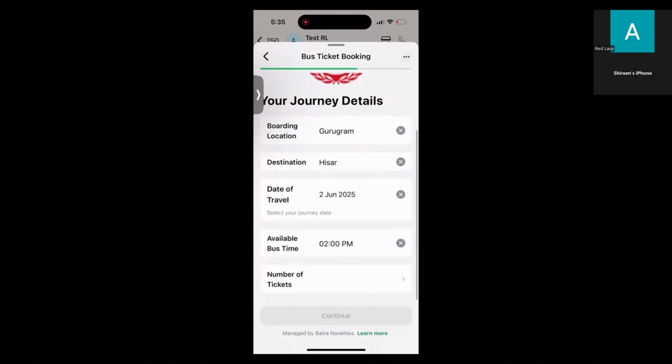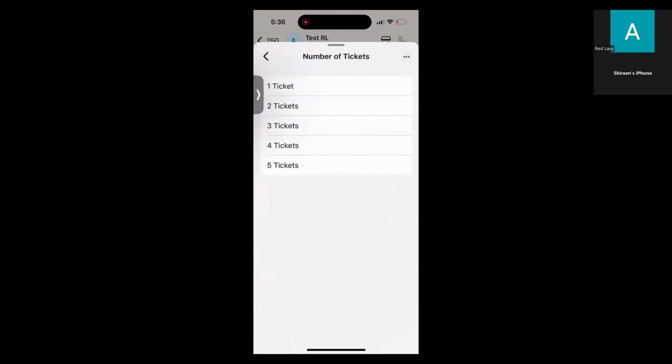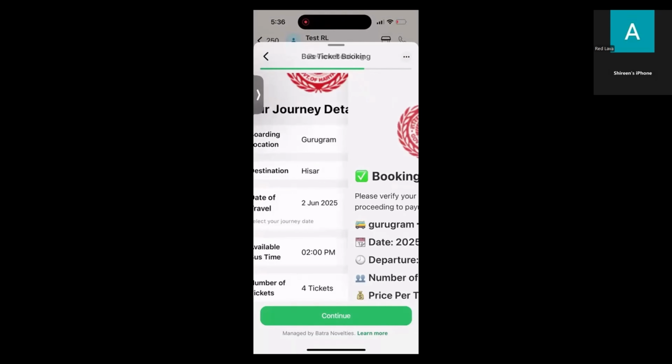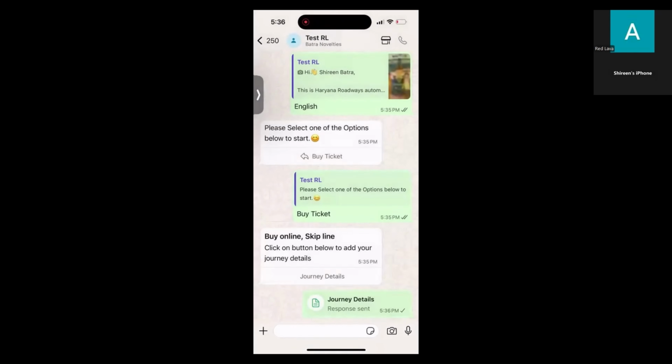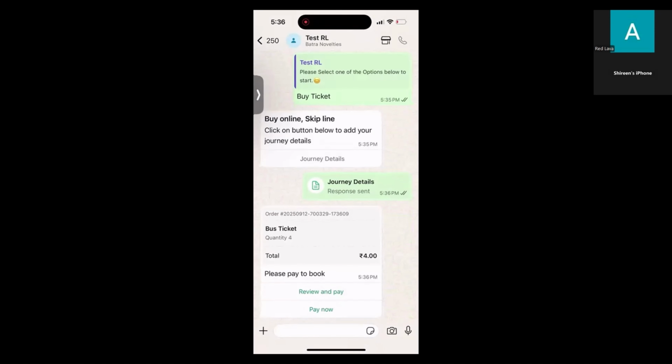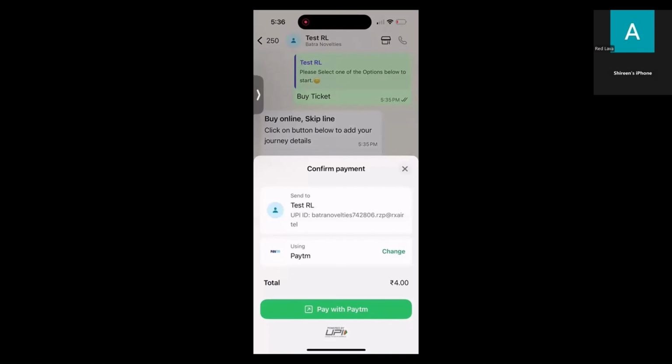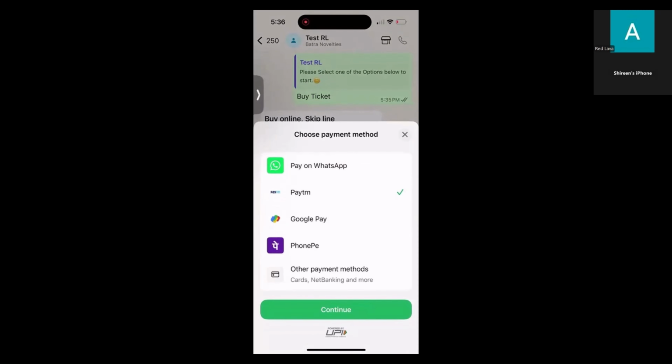It is very seamless method. We can proceed to payment from here, and the details which will be provided by the user will get stored in our platform as well as you can export them to the Google Sheet or our custom CRM or any other CRM you guys are using. So we have a pay now option available. In this also we have same options: Paytm, Google Pay, Phone Pay.